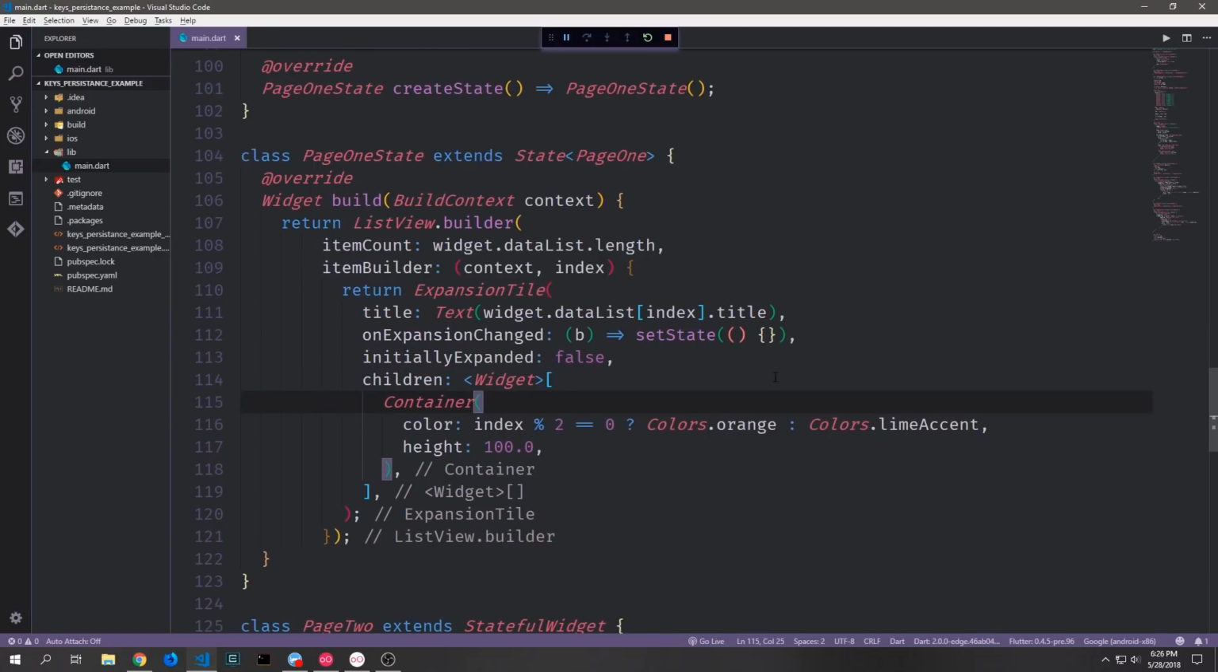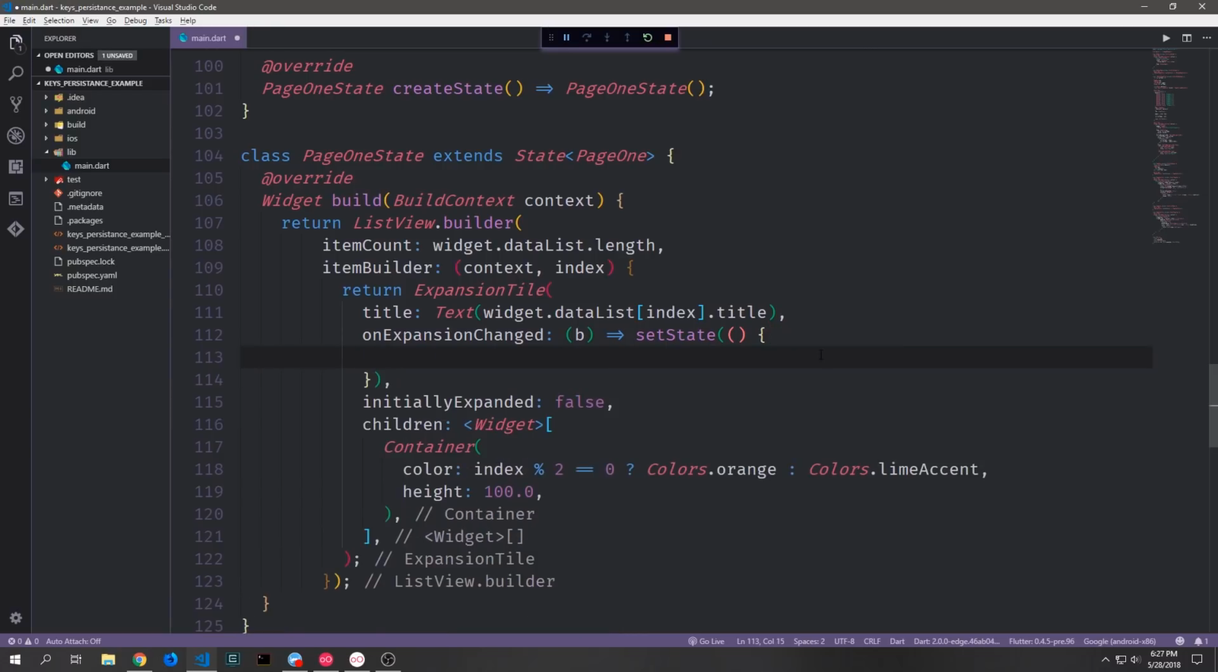Let's add a few more of the properties to the expansion tile so that we can actually work with this bucket. The PageStorageBucket is just a key value pair cache that we can use to store our state inside of. So normally when we expand a tile, we call this onExpansionChanged function, and this allows us to change the expansion boolean to a different value.